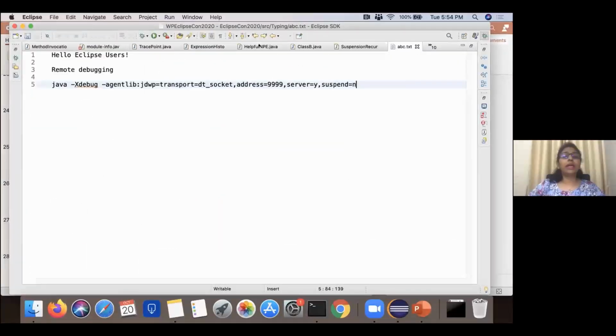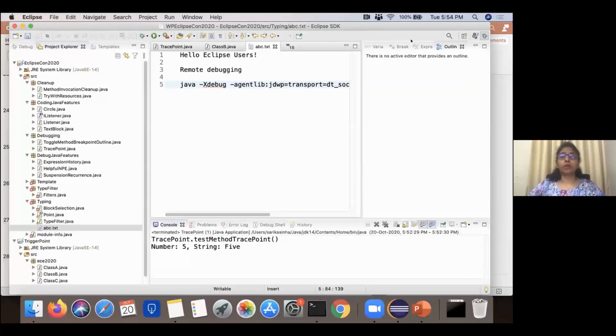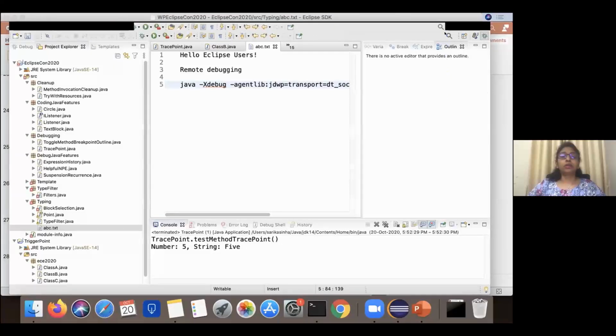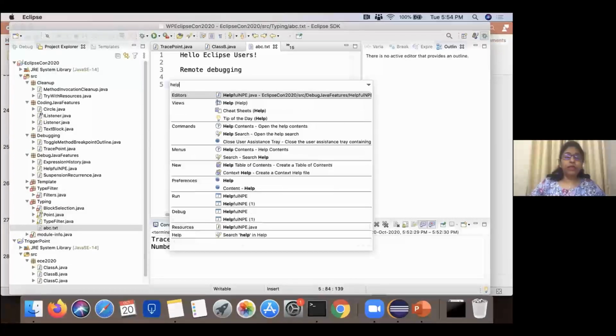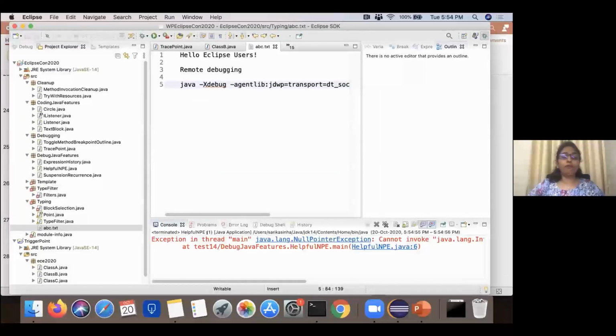I wanted to highlight how a command will look when we try to start a remote debugging server. We will attach it to an agent library and provide the socket addresses as well as the suspension technique. So just to show here, we can run any of the programs. Like here, if I select the helpful, I can run or launch a program from here itself.